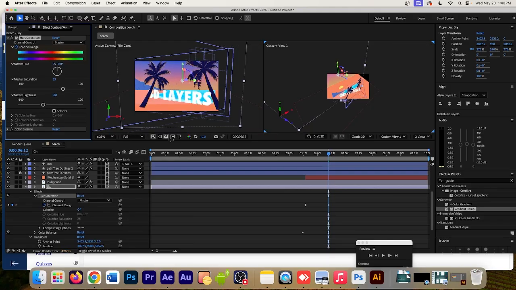I would say, instead of having this flat sky, I would probably make another solid layer and put a gradient ramp on it and animate that. That would probably be a lot easier, but I sort of digress.